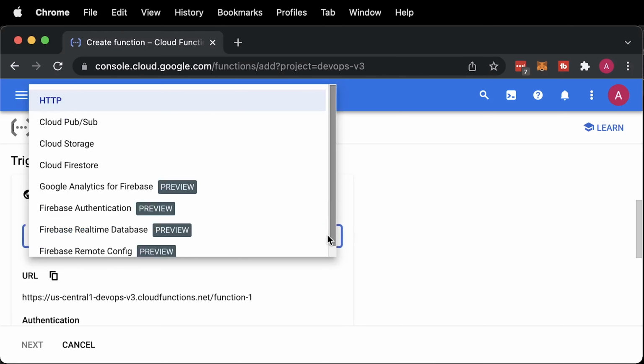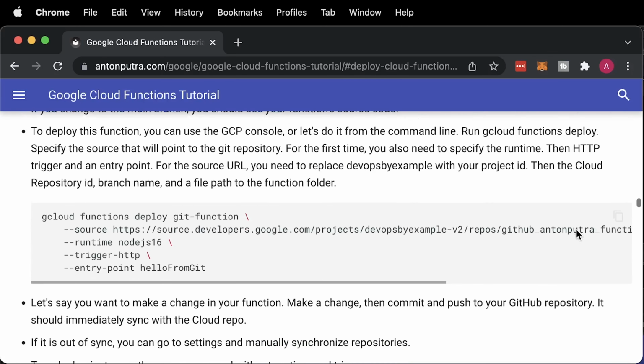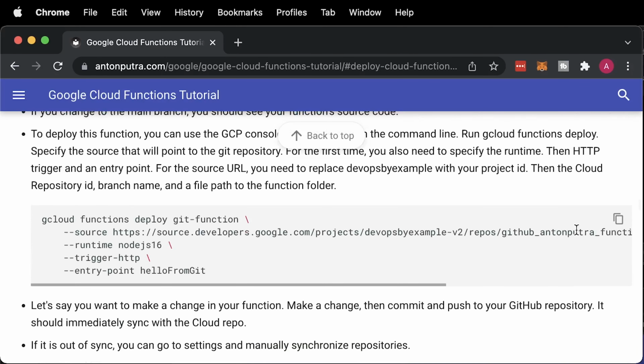Some of the cloud functions will be triggered by HTTP requests, some by published messages in PubSub topics, and file uploads to GCS buckets. You can find the timestamps in the video description. Also, all the commands that I run in the video and the source code are available on my website and GitHub repository. The link will be in the description.